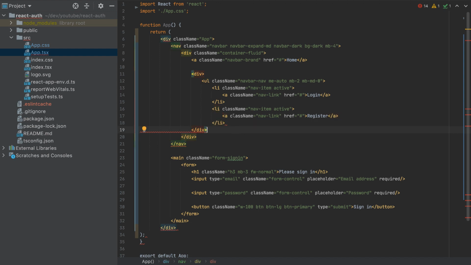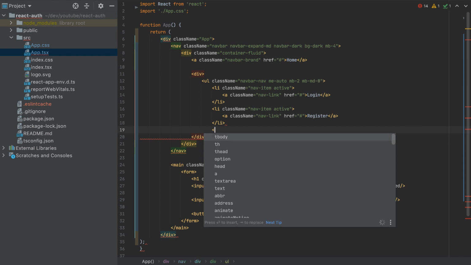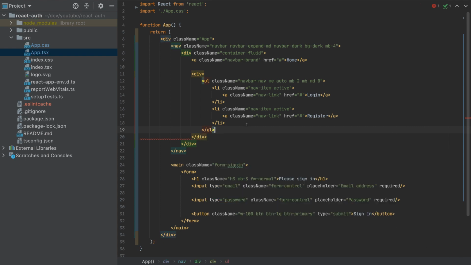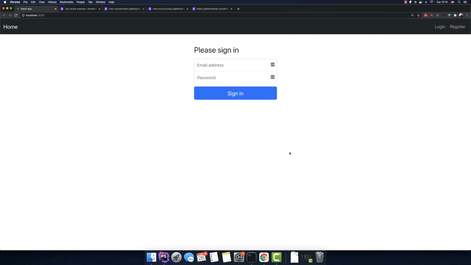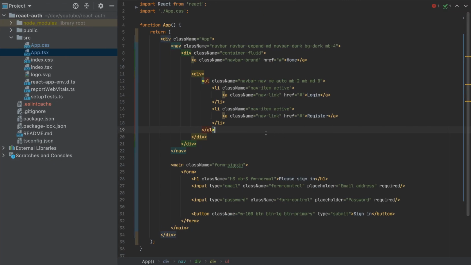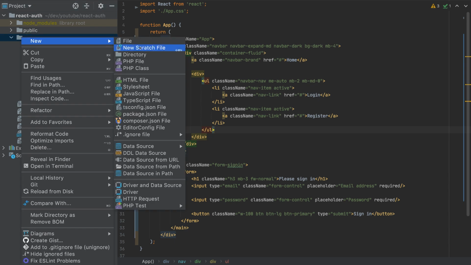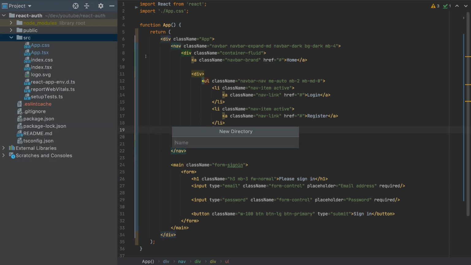So what is missing that is complaining? Maybe I forgot to close the UL here. So it's working fine. Now let's split this into components. So I'll create a directory. Actually I will call it pages.